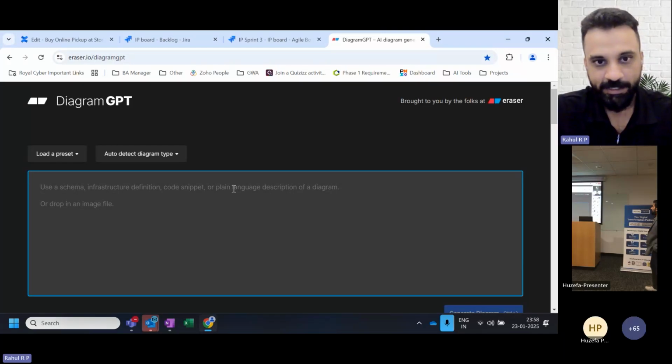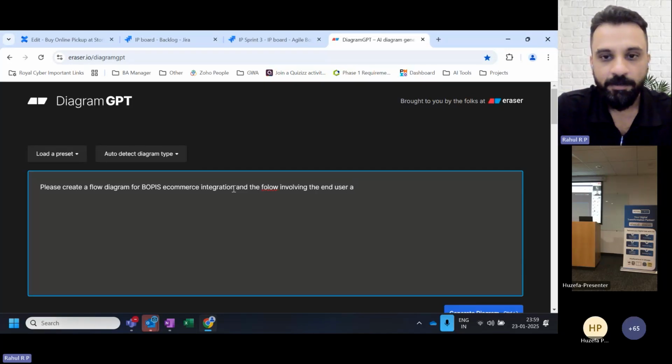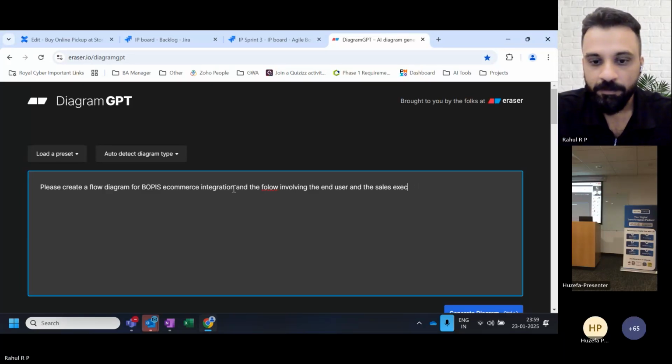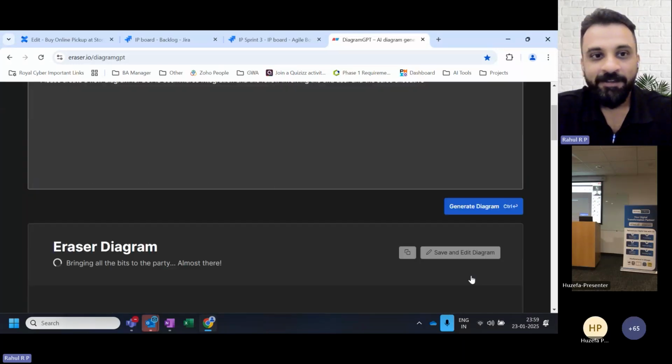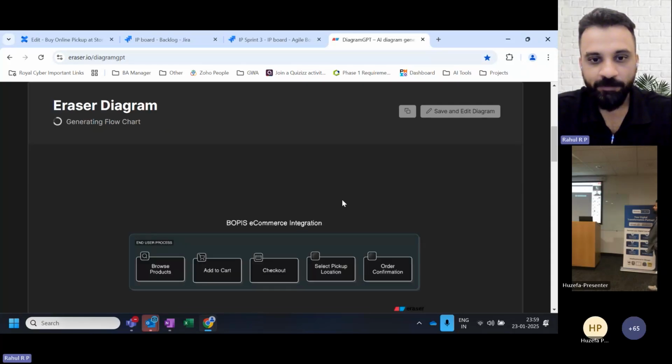I'll just give you an example. This is again an artifact that goes along with the BRD itself. So let's say I will type, please create a flow diagram for BOPIS eCommerce integration and the flow involving end user and sales executive. I don't need to correct the spelling, but still, yeah. So in just a minute, it will create an entire flowchart.